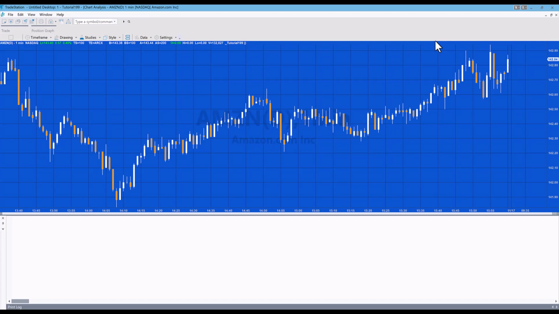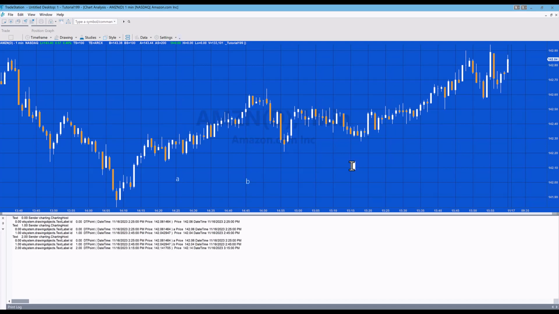So what we're going to do in this tutorial is look at adding several text labels to a chart and keeping track of those text labels, where they are, and also recognizing when they're clicked on and moved. So let me just demonstrate that. First of all, we're just going to add three things. So let's add A, B, and C.